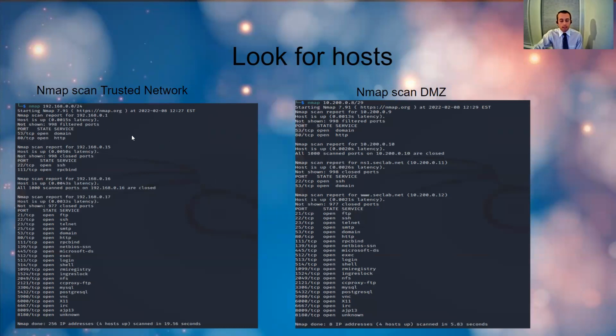As you can see to the left, this is for the trusted network. The production server is the one that uses the IP of 192.168.0.17. And here it just shows in general some open ports. Along with the Nmap scan in the DMZ, you can see that the web server that was going to be used for vulnerabilities and tested for exploits is the 10.200.0.12.